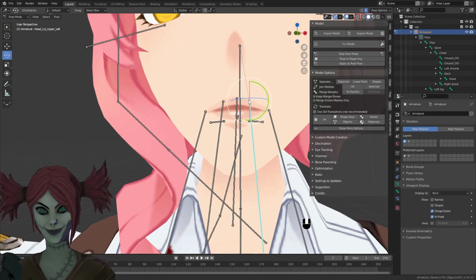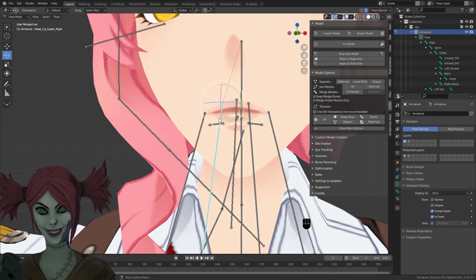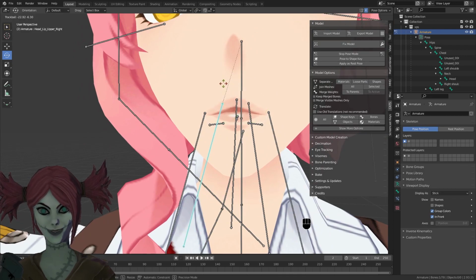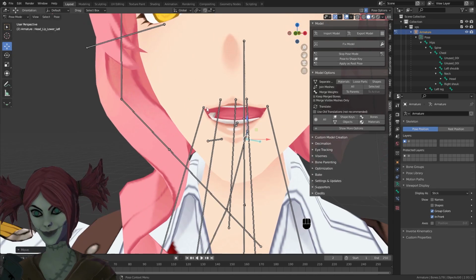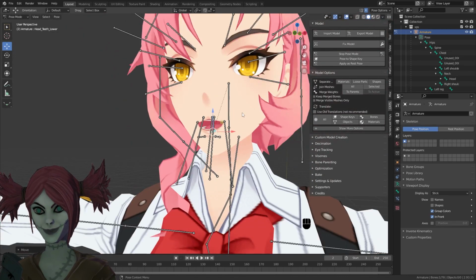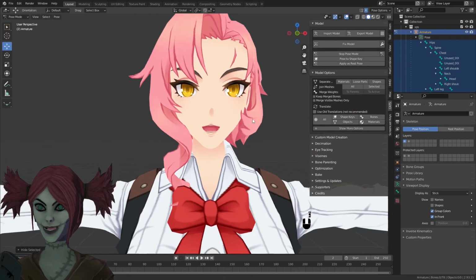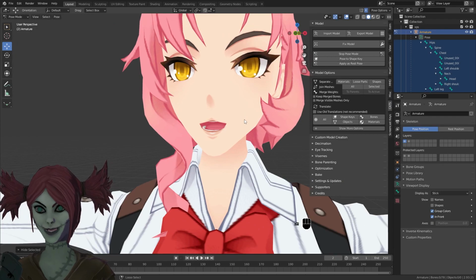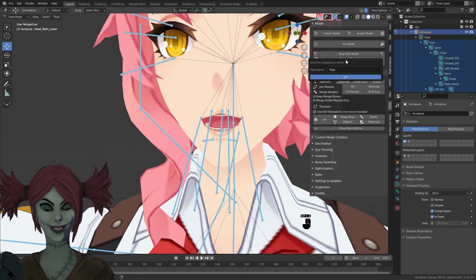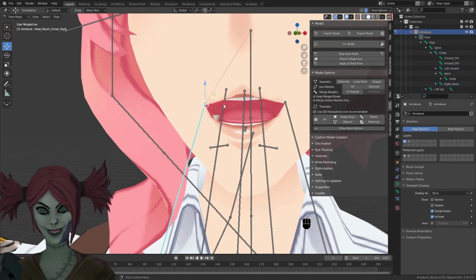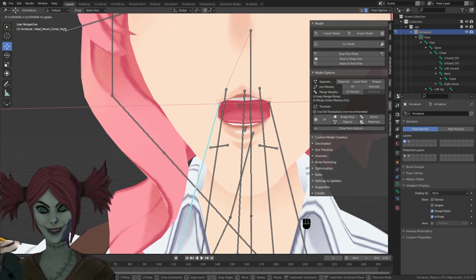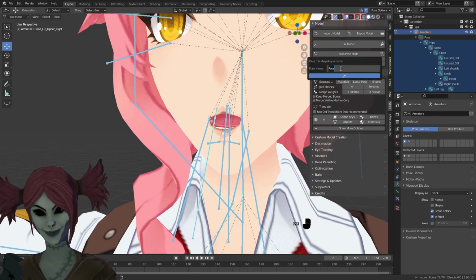Let's reset and so does that look like an ah? Yeah, it looks close enough to an ah. So there is our A sound. And now we need an O sound. So to make an O sound, bring in the lips. That's good enough for an O sound. Oh.